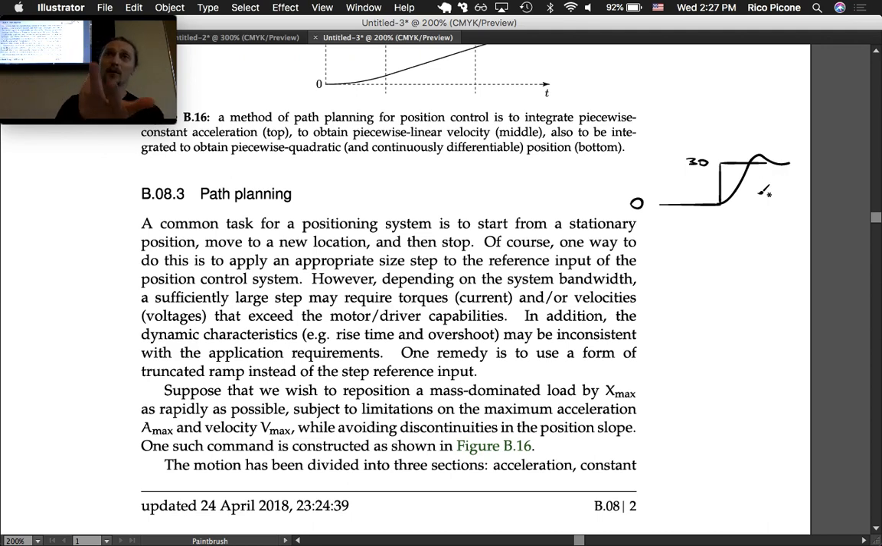This is something that we saw in lab 6. Overshoot, and then come back down, overshoot again. However, depending on the system bandwidth, a sufficiently large step may require torques, which correspond to electrical currents, and/or velocities, which correspond to electrical voltages, that exceed the motor driver capabilities. Almost certainly it will do that if you do a sudden step in your reference.